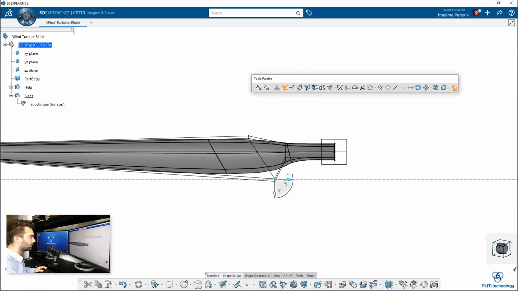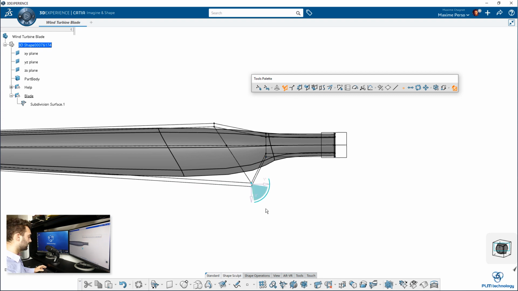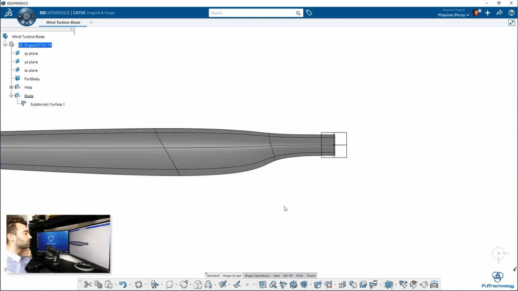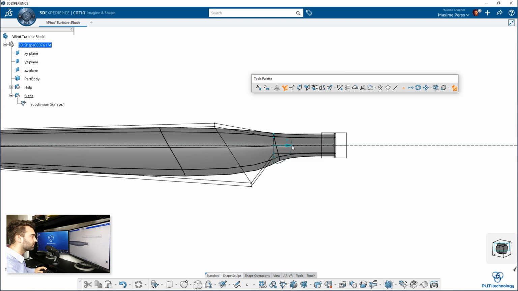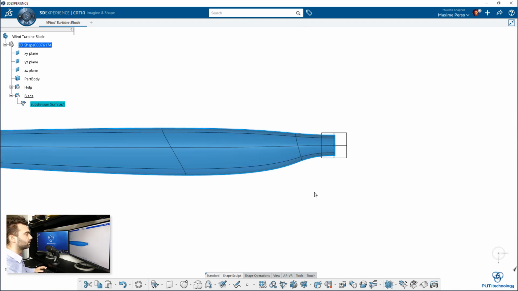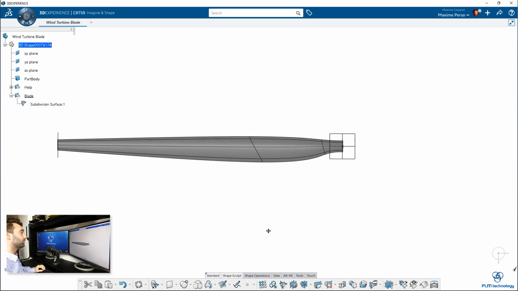What I like with Imagine and Shape is that you can always edit your design. That's the point, it is clay modeling. Here, for example, I feel this is too long, so I will just select these three points here and move them back there. Okay, so on the top view, it's looking pretty good to me.